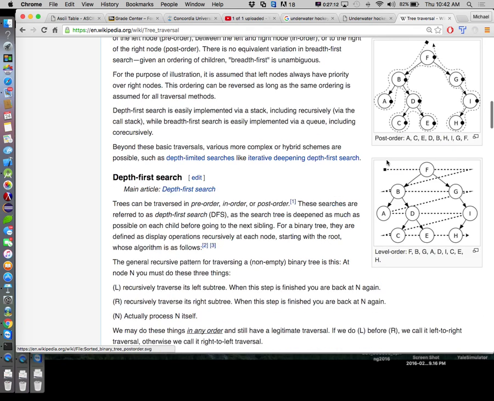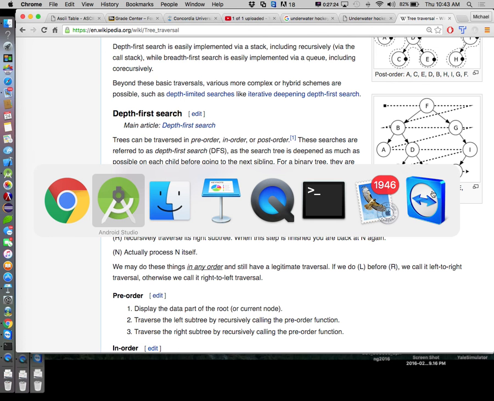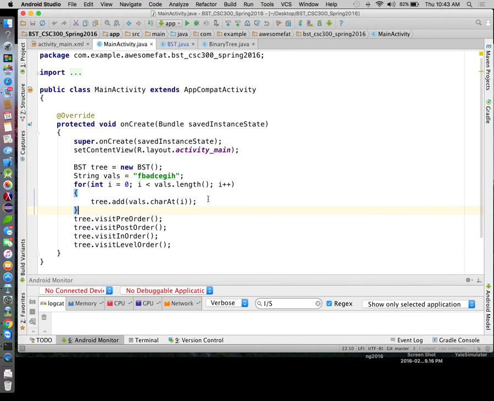All right. Here's our level order. So given our current set of things, we should get this list of stuff, right? Because we set up our tree to match this example. All right. So let's see what we get.